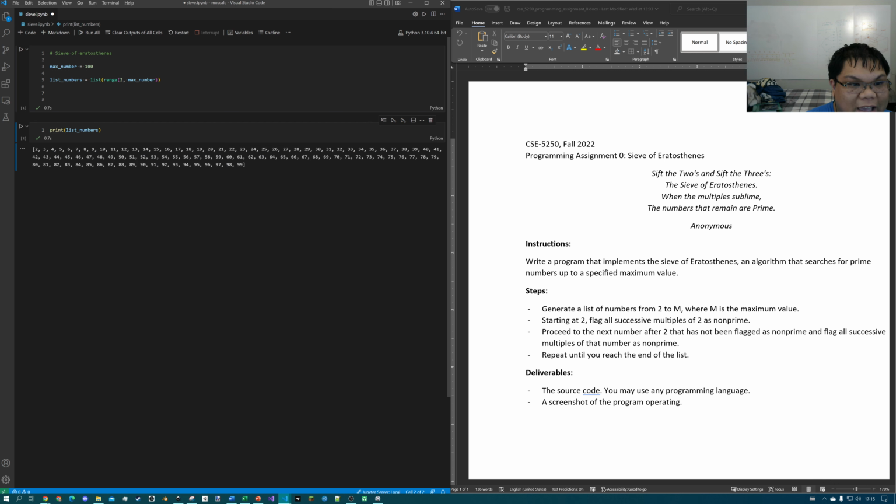But not quite. We actually need all 100 numbers. So what we need to do is, this is 2 inclusive and max number exclusive. So in order to include the number 100, we need to plus 1. Just a little bit of nuance, because that's more or less how a lot of programming loops work. So we've printed out the numbers.